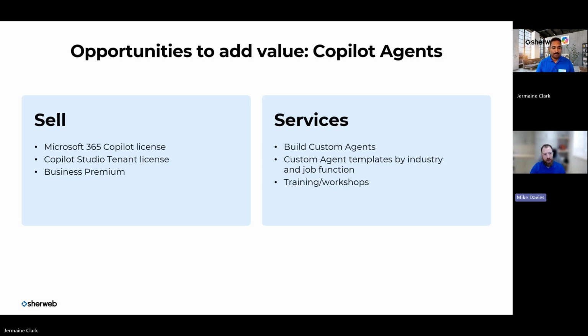I get that question quite a bit of what constitutes an agent, when do I use them? There is a lot of opportunity for MSPs, and that's really the reason why we wanted to host this session and really focus on agents. It's the ability to not just sell the $30 a month per user license to your customers and then walk away. You've got them to the point where they're ready for Copilot, you sell them the licenses, and then that's the end of it.